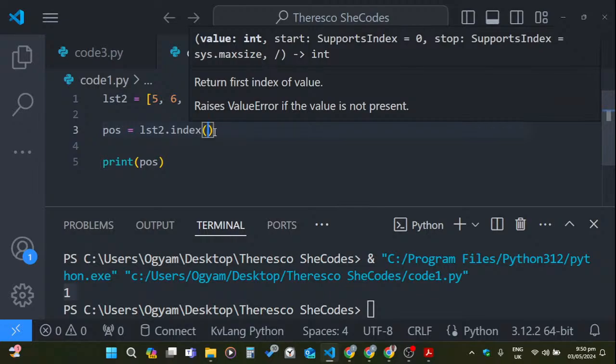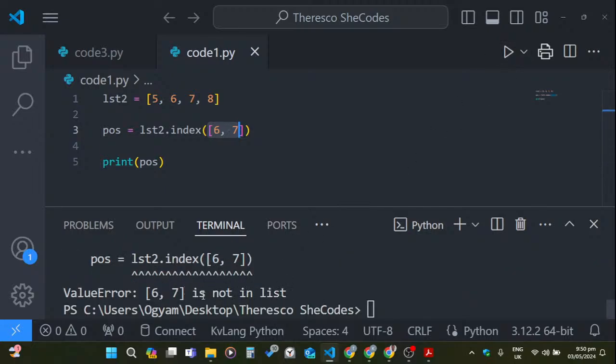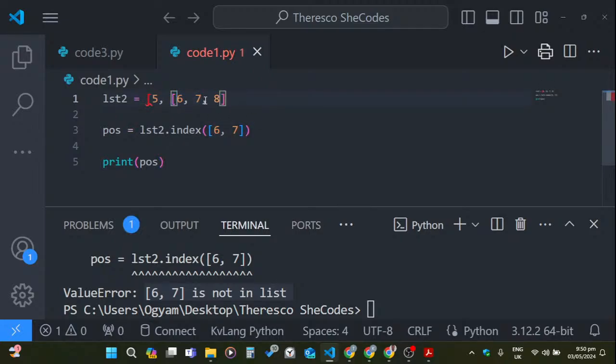We can say, and you can find, so maybe index, let me try out something. So 6 comma 7, let's see if we can find this, but we can't find it because there's no list inside this list with 6 and 7. So it gives us an error: this value is not inside a list. If you are looking for something inside a list, the reason it's not found is that these are individual elements. If there was a square bracket here and another one here, then fine.